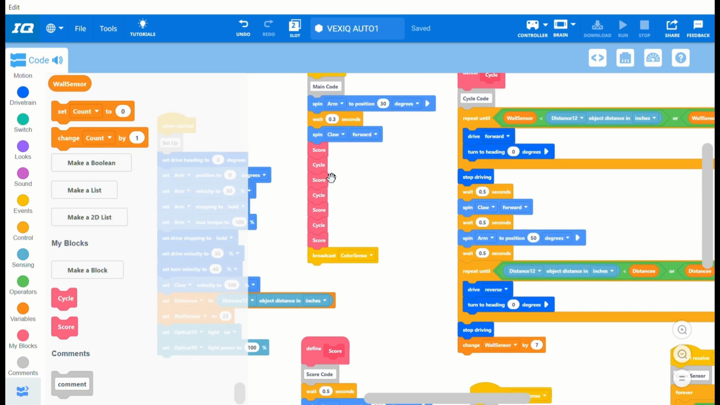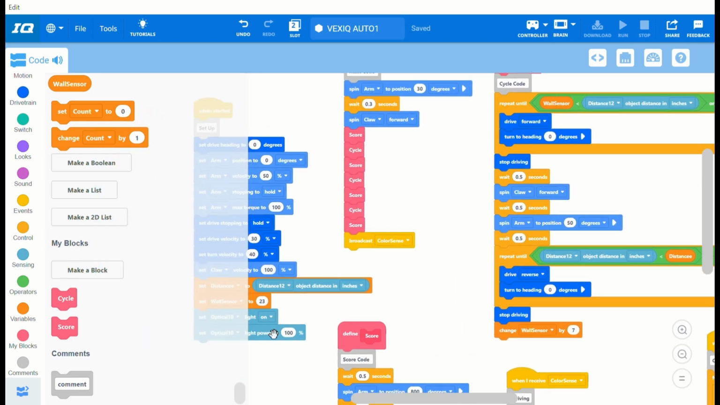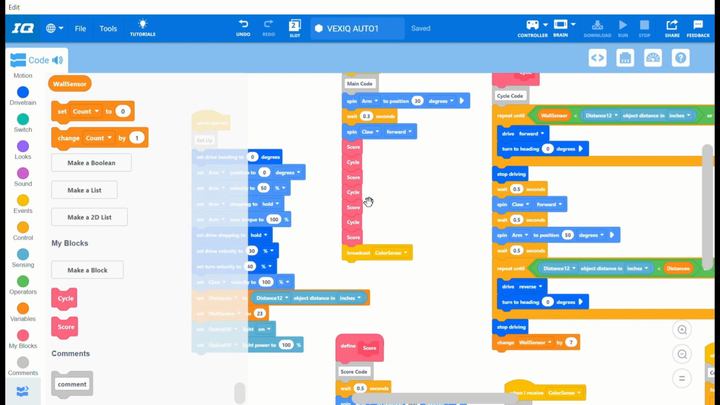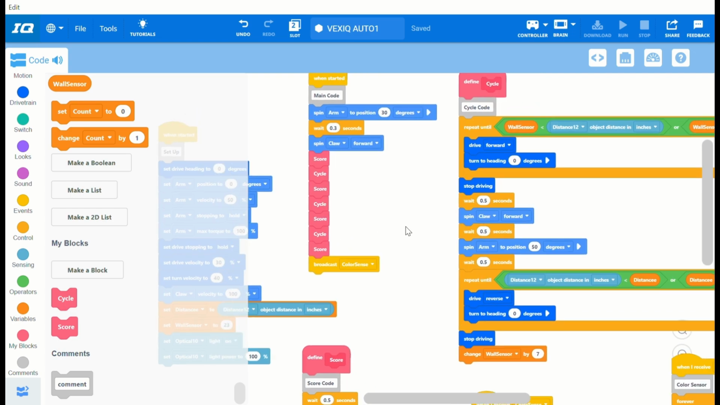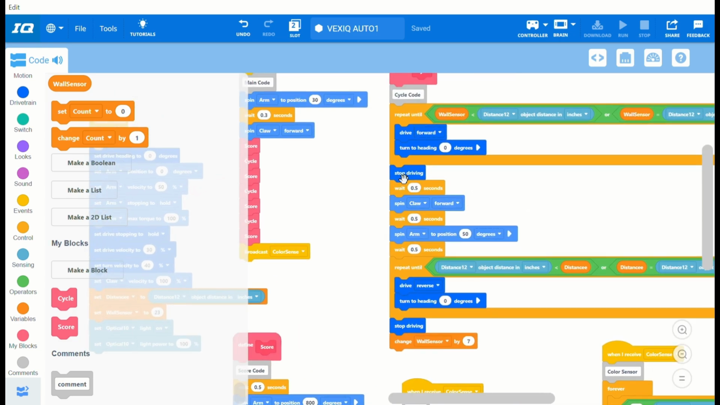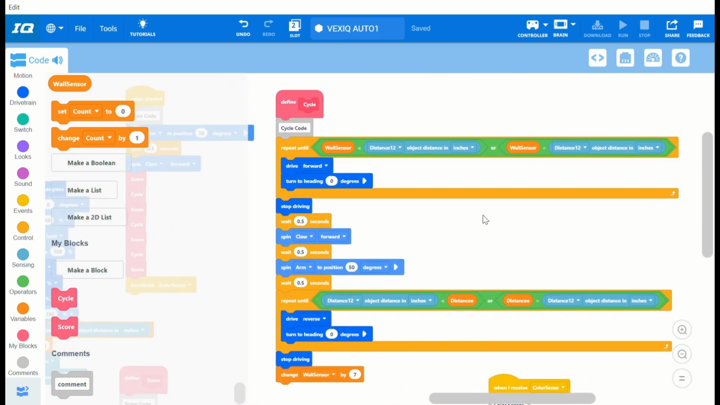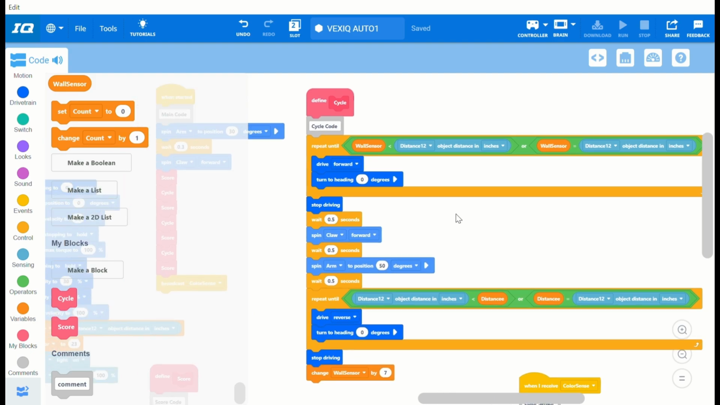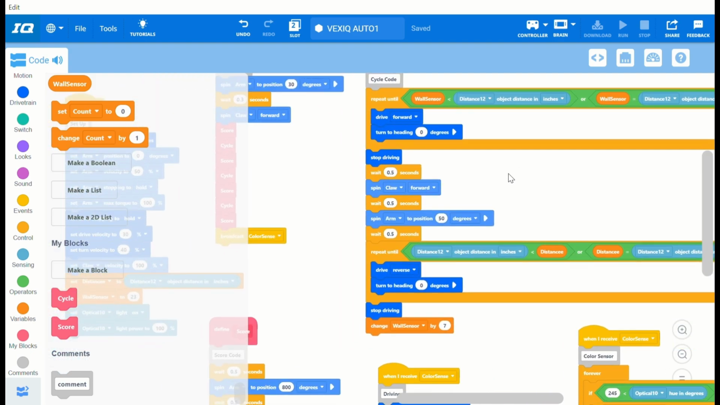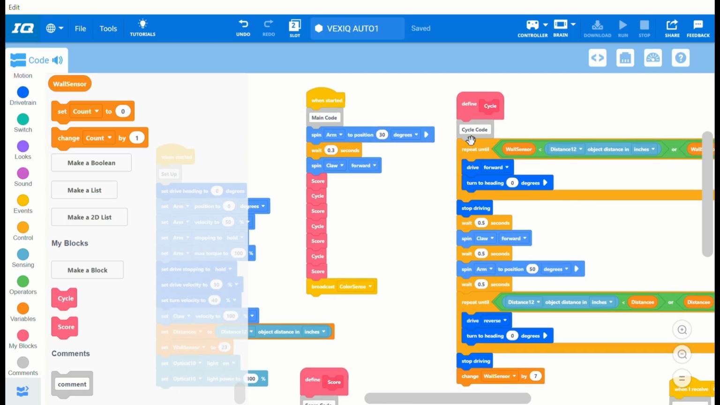So this first one is 23 preset. The second one is 30 because 23 plus 7 is 30. And then the third cycle would be 37 inches away from the wall to get that last disc. And that's how you would be consistently getting your disc and not having such a long code by using your MyBlocks.